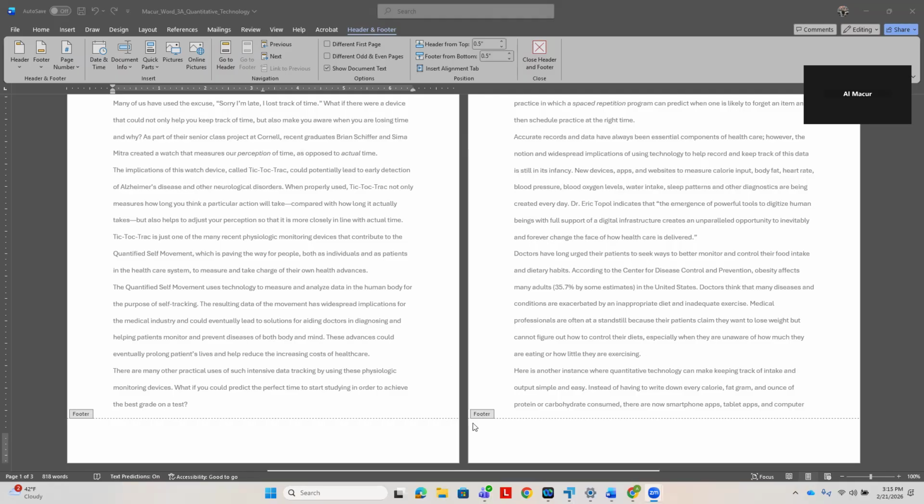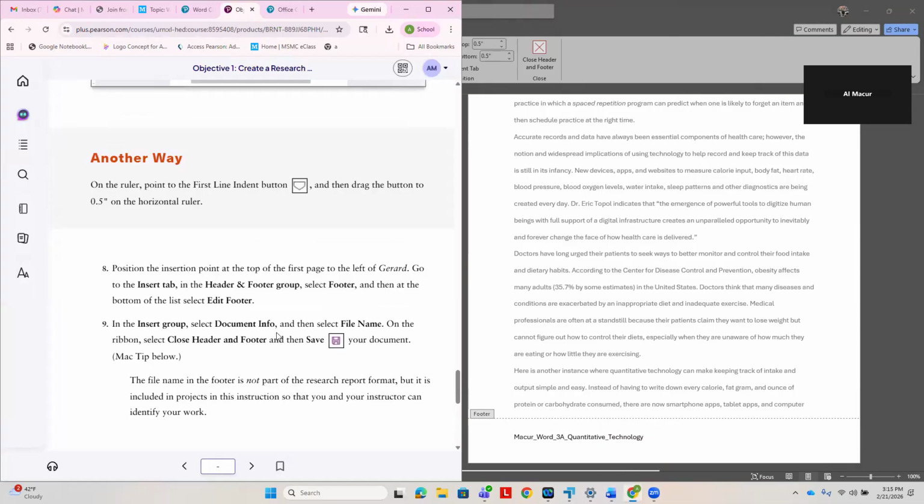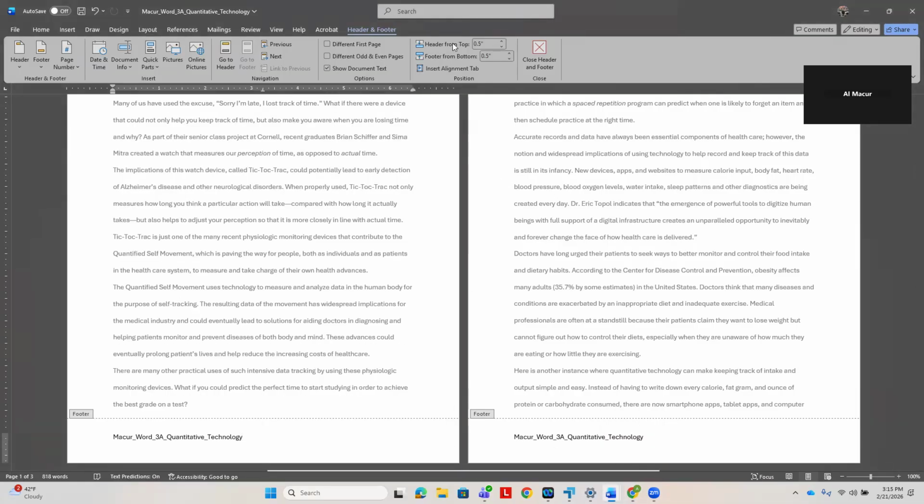Yeah, so we're in the header and footer subgroup. We're being told to go to document info and file name. And now we're told to save our document.